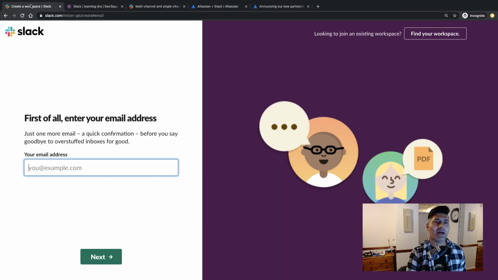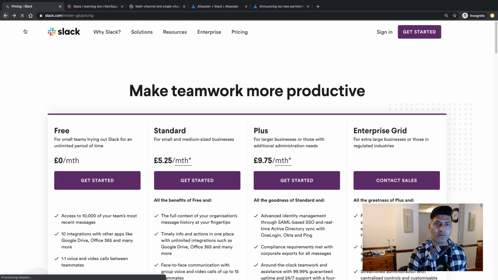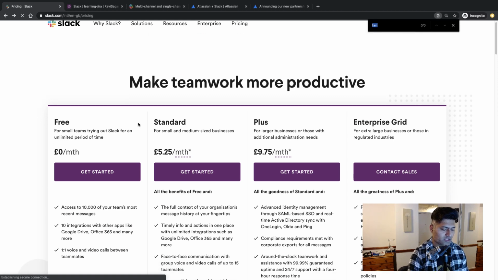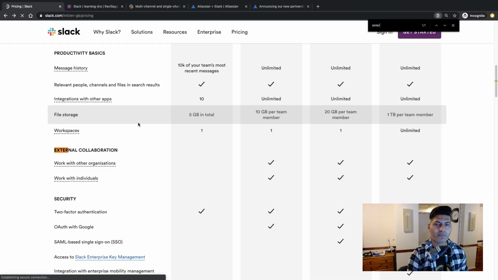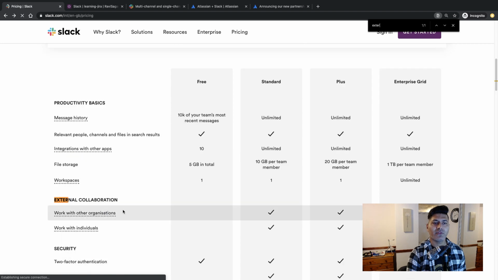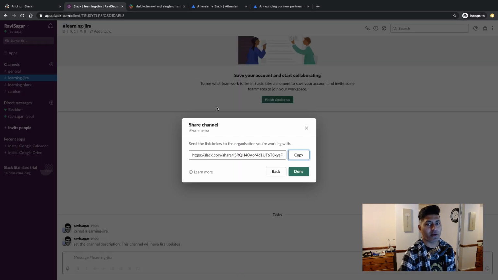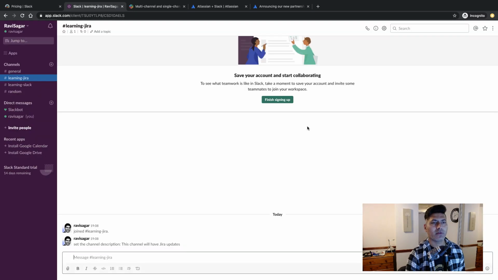But if you take a look at the pricing of Slack, so let us search for external. So when you take a look at external collaboration, this feature I believe is only with the standard and standard plus or enterprise grade plans. It is not there in the free version. So I believe after 14 days, this feature will not come, which I believe is okay because you're anyways using Slack for free, and it is always good to have a free version so that you can start using it.